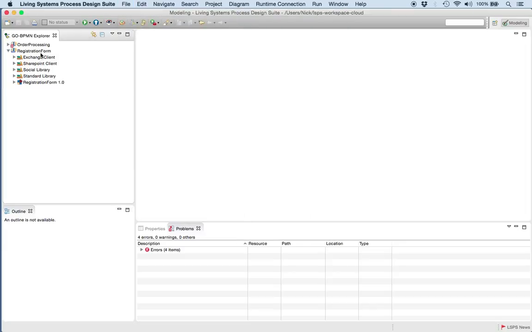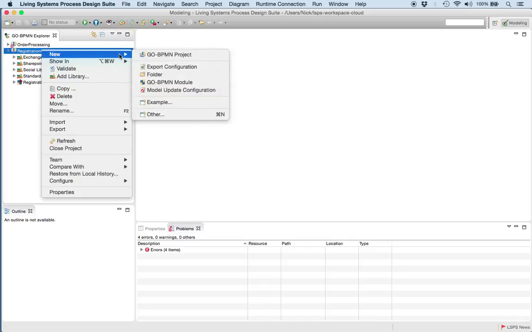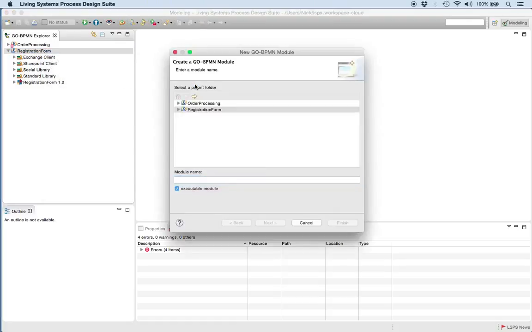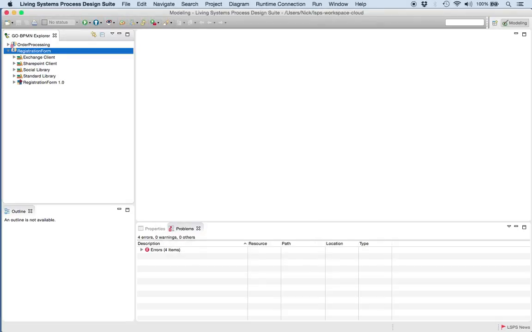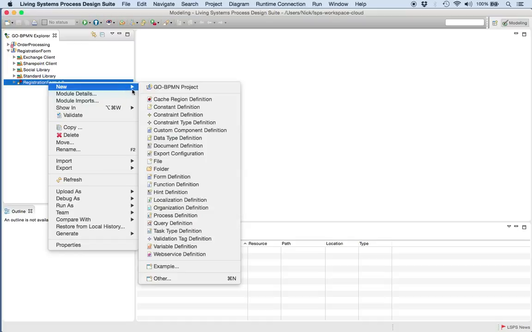If you right-click on the new project, you have several new options. One of those is creating a GO-BPMN module. Select GO-BPMN module. We would give it a name and then click Finish. I already have a module resource in my project, so I will just click Cancel. Once the module resource has been created, simply right-click, go to New, and many new resources are now available to you. As you build your model, more options will be available to you as the menus are contextual, and they differ depending on whatever resource has been selected.